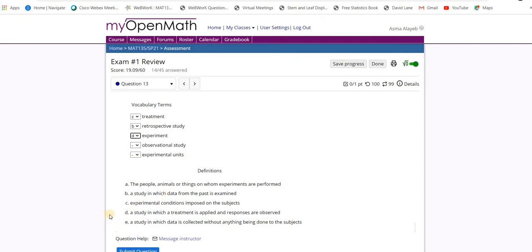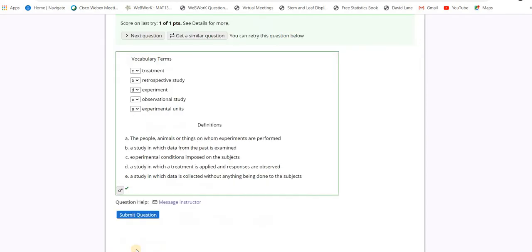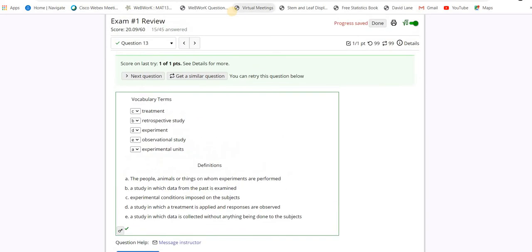An observational study is a study in which data is collected without anything being done to the subjects. So that is option E. And then lastly, experimental units are the people or the animals or the things that we are experimenting with. Those are what we call experimental units, which is option A, or we call them individuals also. So that is how you answer that question.